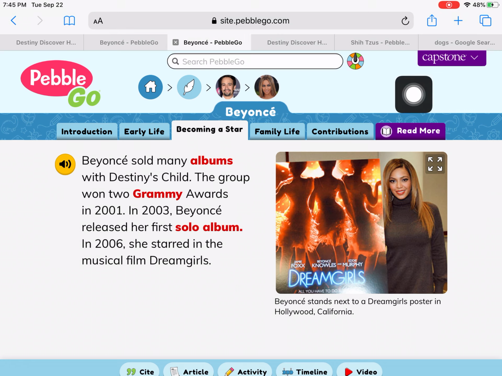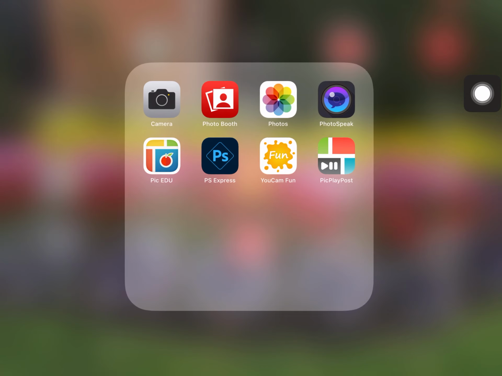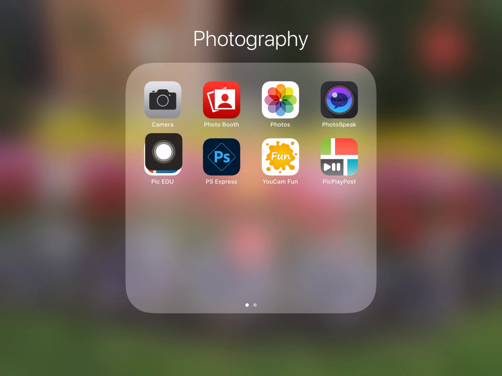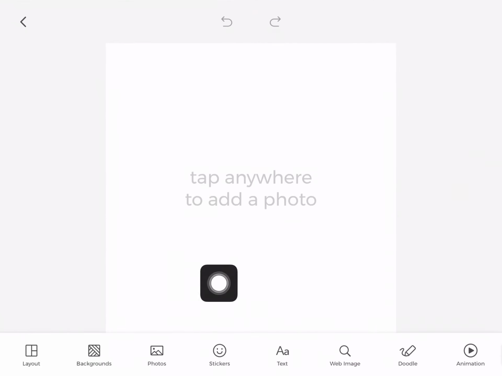So then after you're done with that, you're going to then go out and press your home button. And then you're going to try to find the Pic Collage app. So go ahead and tap that. When you're in here, you're going to tap Freestyle. Then you're going to use three things. You're going to use backgrounds, photos, and text. First, we're going to put in our photos. I'm going to tap there.